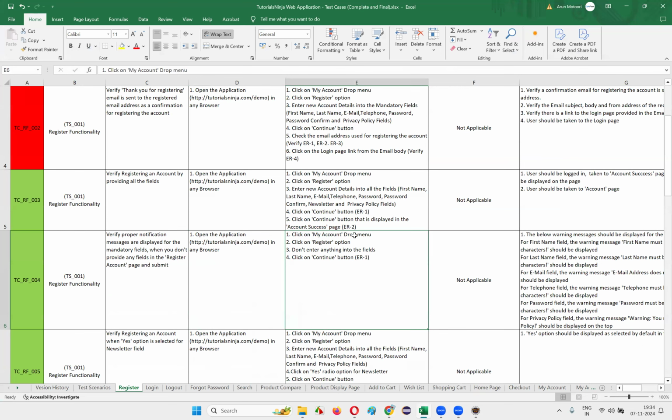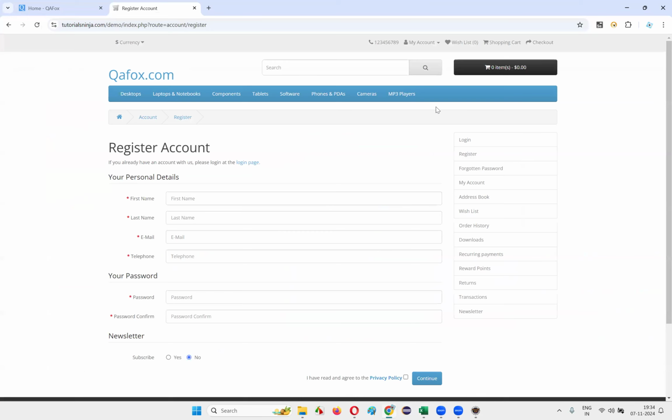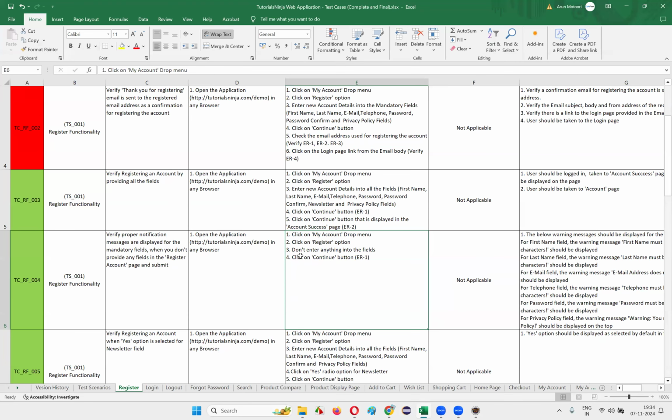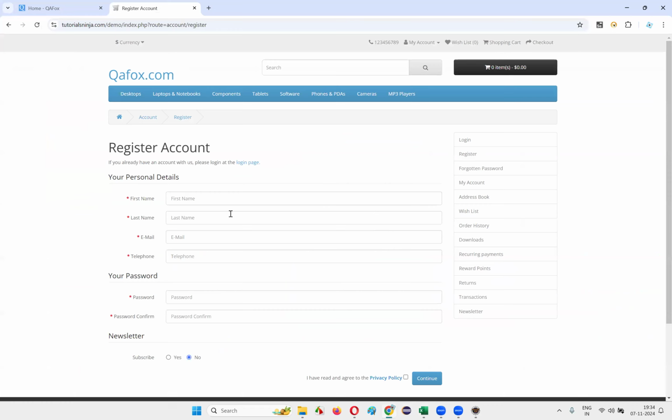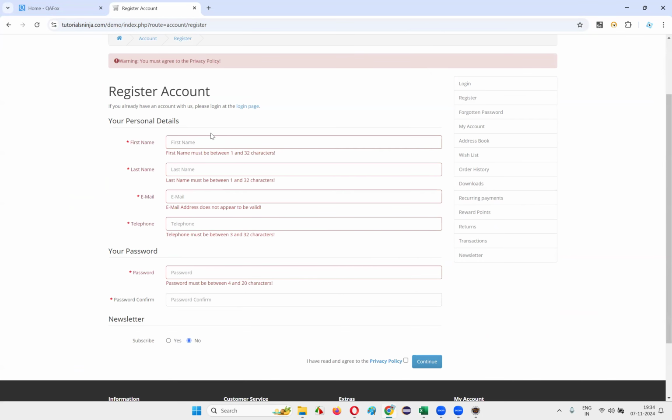After that, I need to click on the my account drop menu. Then I need to click on the register option. Once I click on the register option, don't enter anything into any of the fields. Don't change any fields in this particular register account page. And then simply click on the continue button. The moment I click on the continue button, for all the mandatory fields we should get messages.